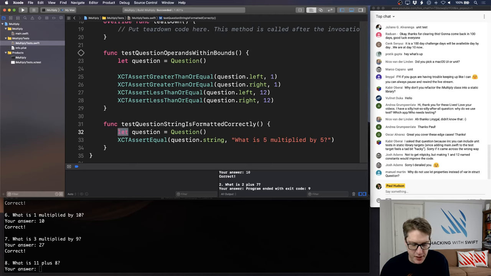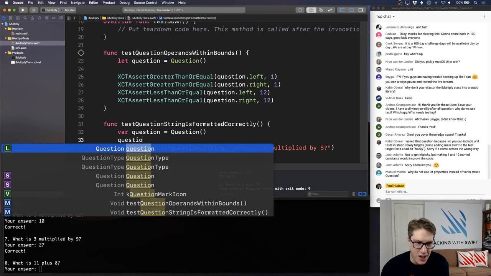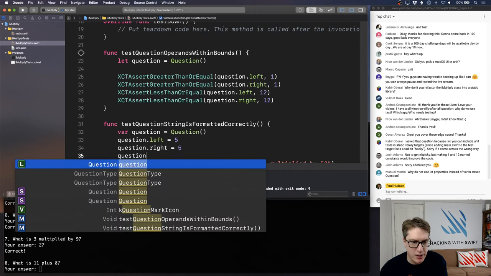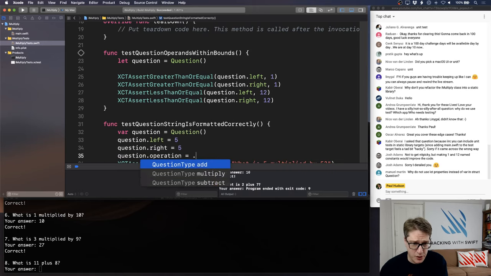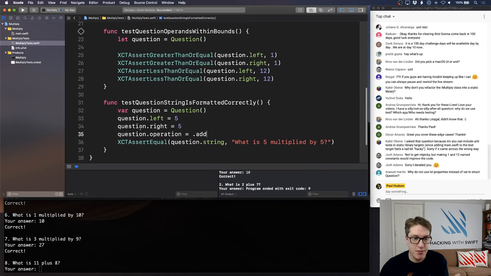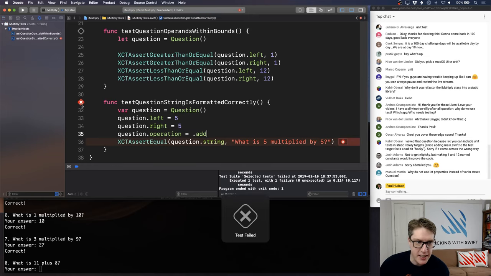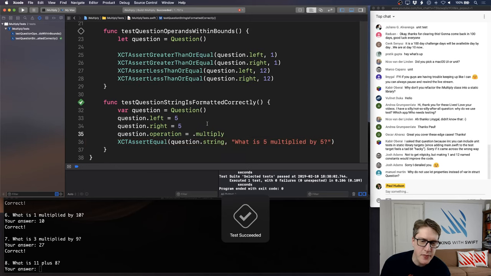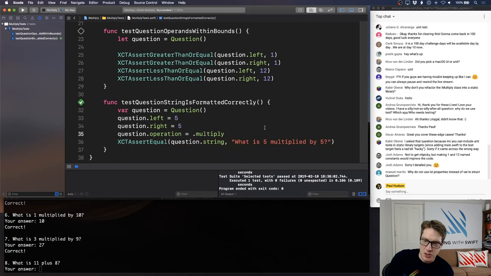So what I could do, of course, is say var question equals question, question.left equals 5, question.right equals 5, question.operation equals dot add. I could basically force override whatever was made for me to be exact values we expect to get back, and that should, in theory, work if I typed correctly. Oops, failed. What did I do? Oh, add. Huh, sorry. Multiply. Multiply. There we go. Try again. Hope there's no mistakes there beyond that one. Boom, that passes.